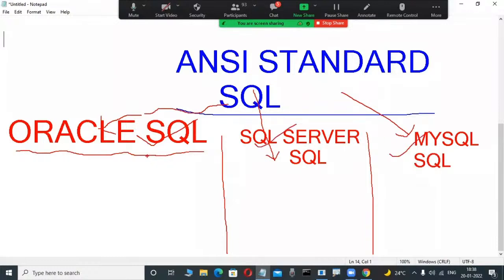Conceptually, a table, view, procedure, function, trigger and package exist in Oracle SQL. In SQL Server also, what is a table, a view, a synonym, an index, a procedure, a function, a trigger, it is the same. In MySQL also there are tables, procedures, functions, triggers. These are the same conceptually, but syntactically totally different.